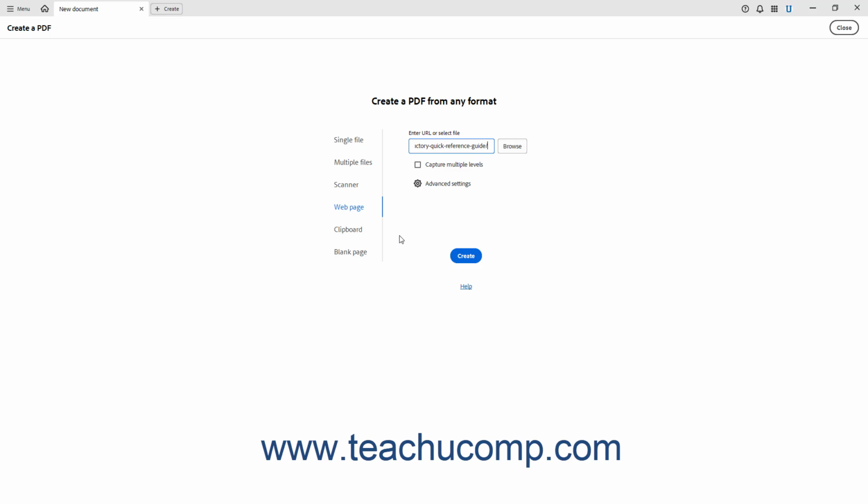Optionally, to convert additional levels of a site hierarchy from a selected URL, check the Capture Multiple Levels checkbox below the Select URL or Select File field. Then type the number of additional levels to convert into the Get Number of Levels field. The top level includes the specified URL page. The second level consists of all pages linked to that top level page, and so on.